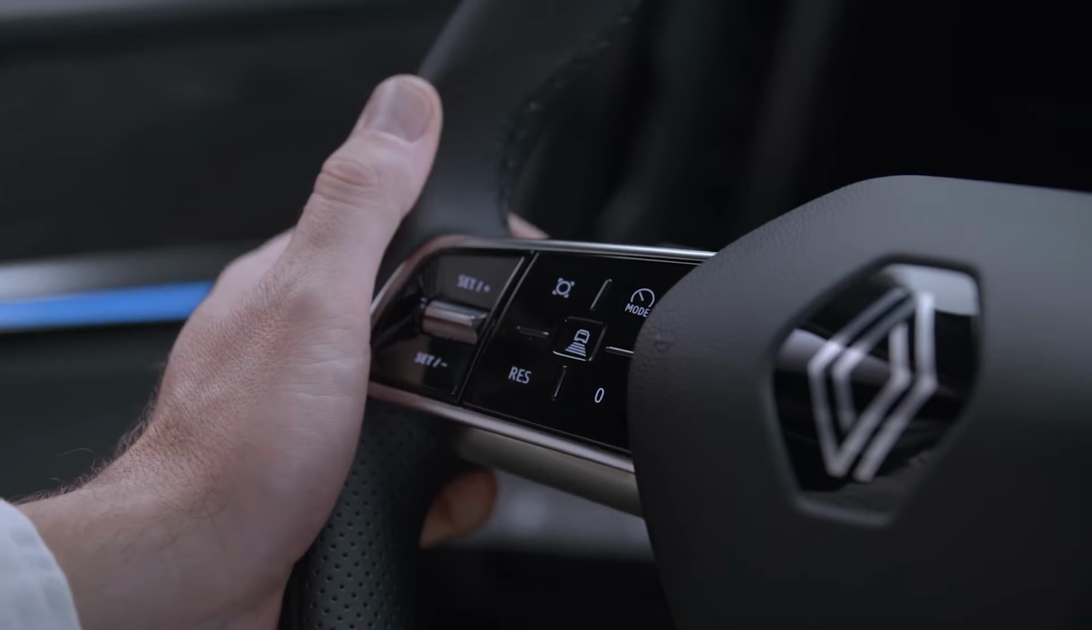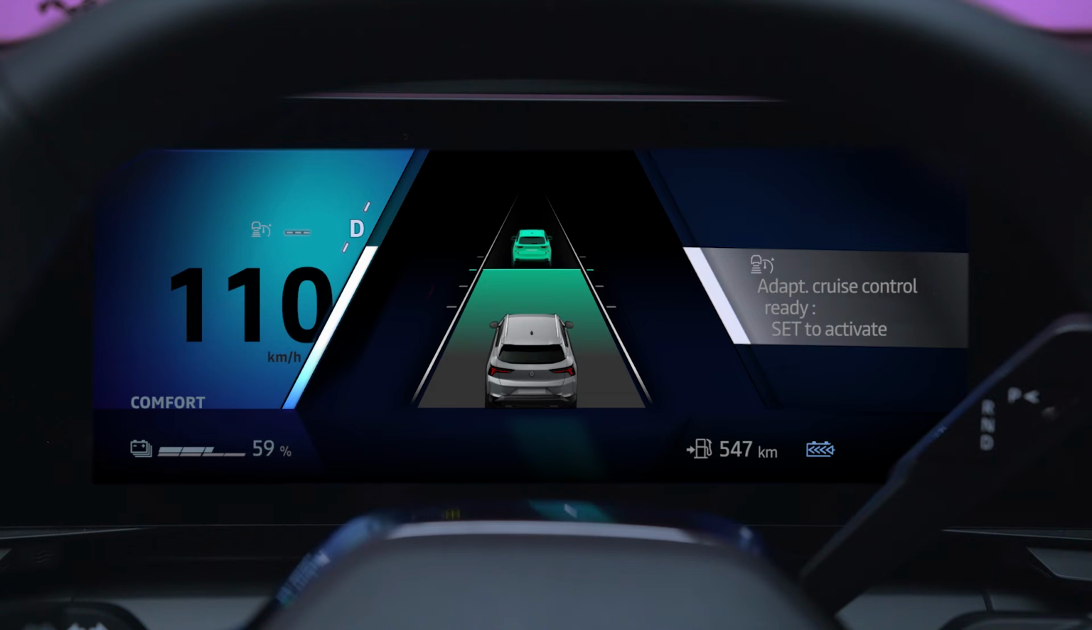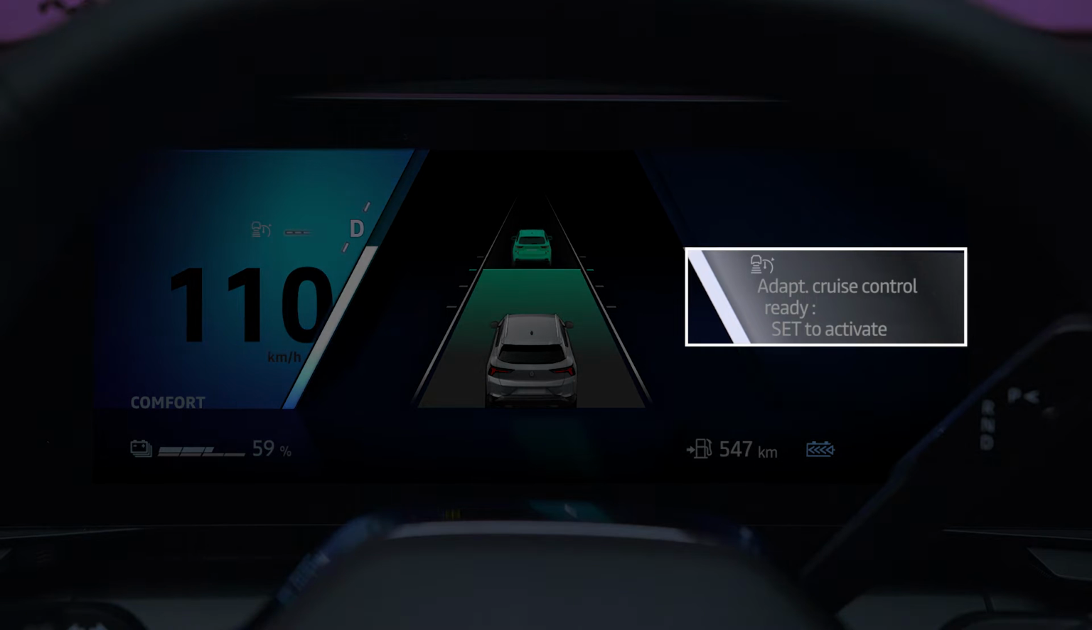Press this switch to turn the feature on. Press this switch as many times as necessary to select the Stop and Go Adaptive Cruise Control function. This indicator light comes on, along with dashes to indicate that the system is ready to store a cruise speed, and the message Adaptive Cruise Control Set to Activate appears on the instrument panel.